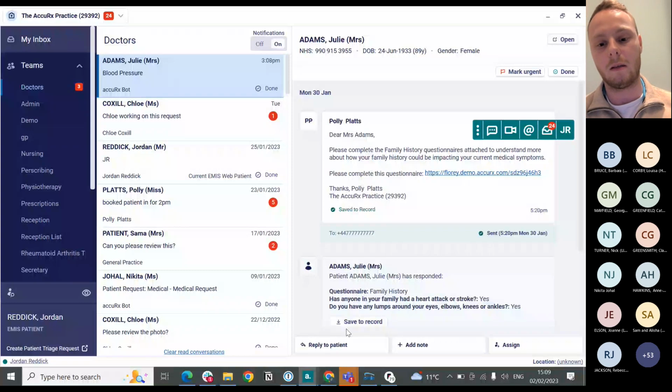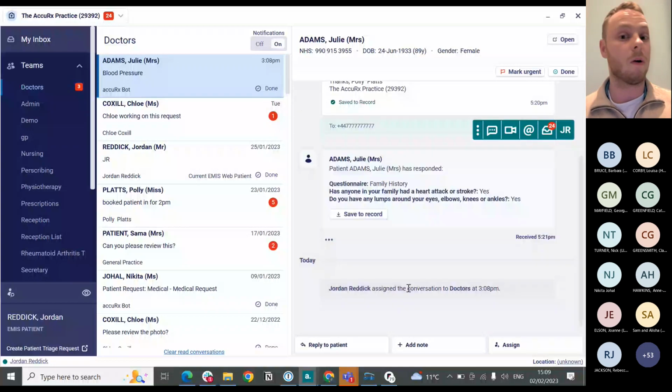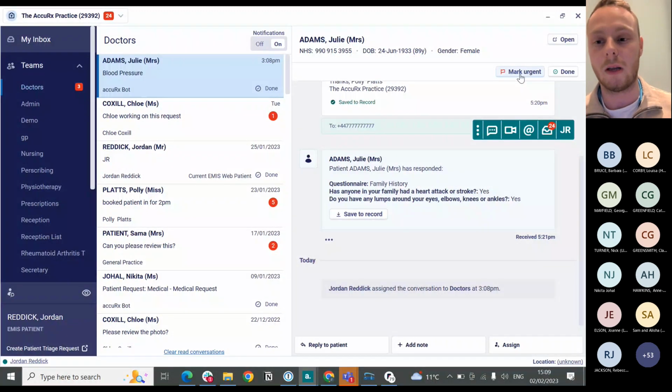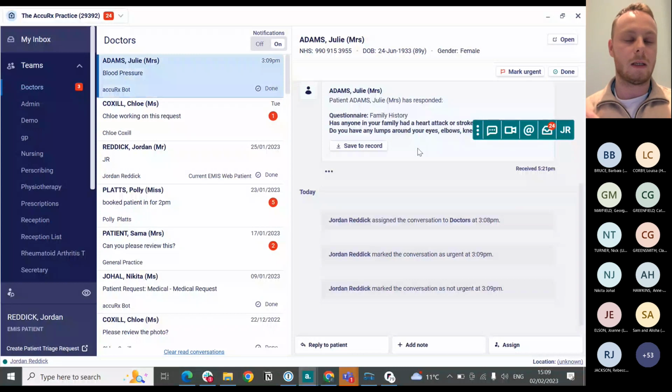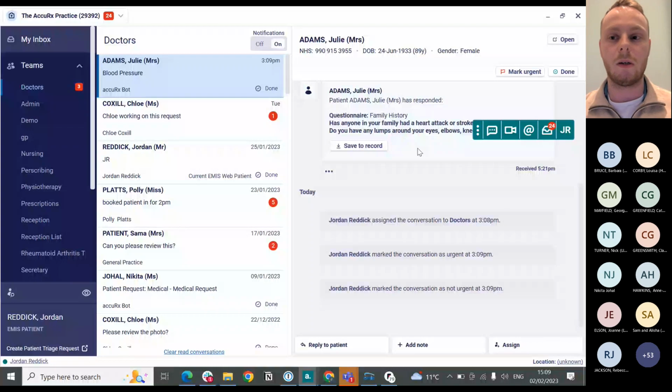We can then do anything that we want to do at that stage, whether it be reply to patient, add a note to the Florey response, or it can be assigned again. If you want to mark something as urgent and they think needs particular attention, just click the red flag here. It will keep that at the top of your inbox, and it will also be highlighted in that red banner. If it's not wanted to be marked urgent, that's fine. We can take that off. We do keep an audit trail of anything that is marked as urgent or not urgent, for audit purposes there.